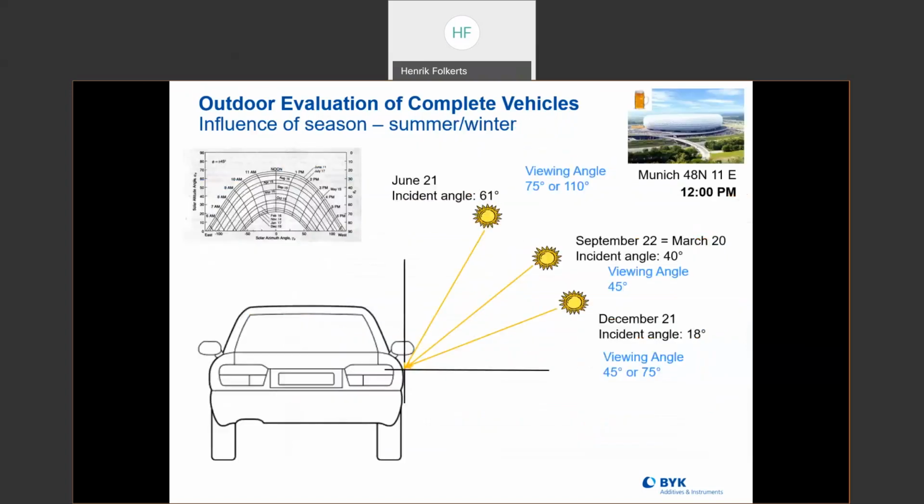The other thing that's really important is that depending on the time of year, the sun is at different locations. So normally color harmony might be done in June. So in June, my angle of incidence is 61. So I'm looking at an angle of 75 or 110. So now I get bought off in this color position on June 21st. Okay, now it's September when I do my first build. Now I'm looking at an angle of 45.